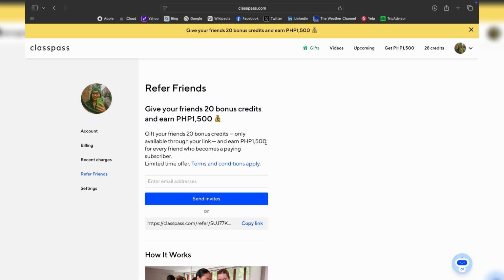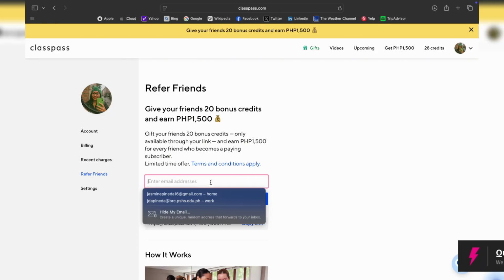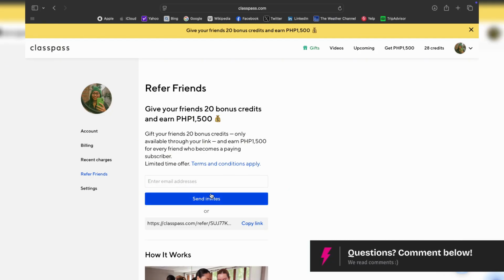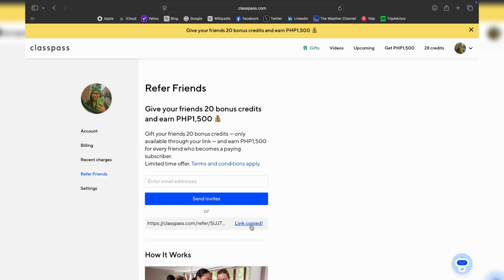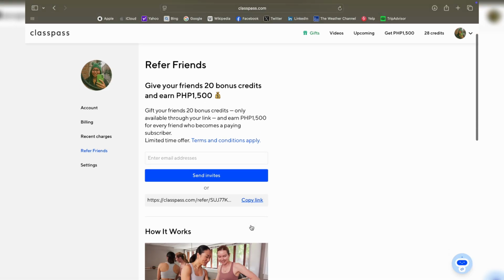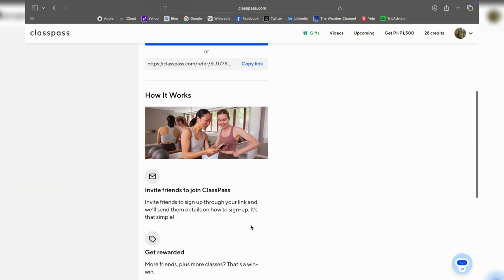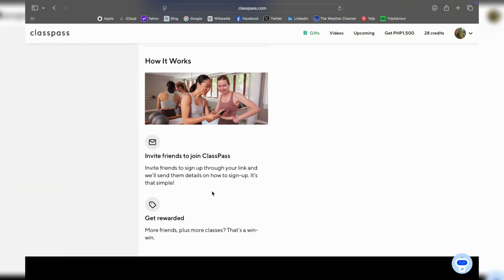Now you have two ways to invite someone. You can either enter your friend's email address directly or just copy the referral link you see right below the email box and share it however you like, may it be through a message, email, social media, whatever works for you.